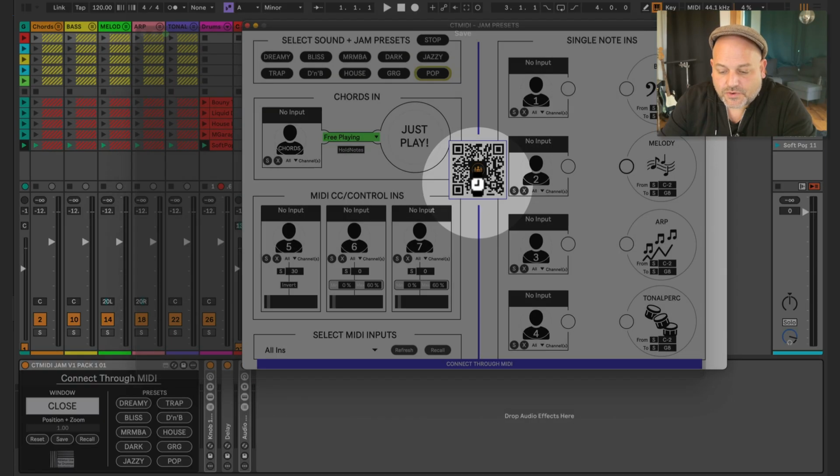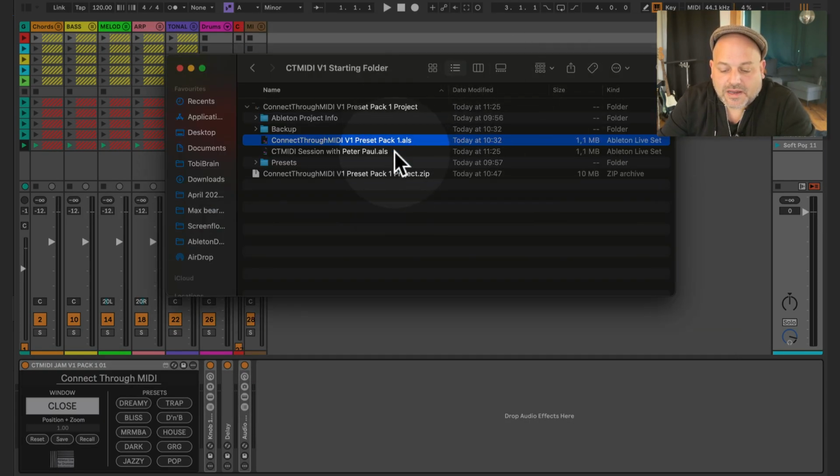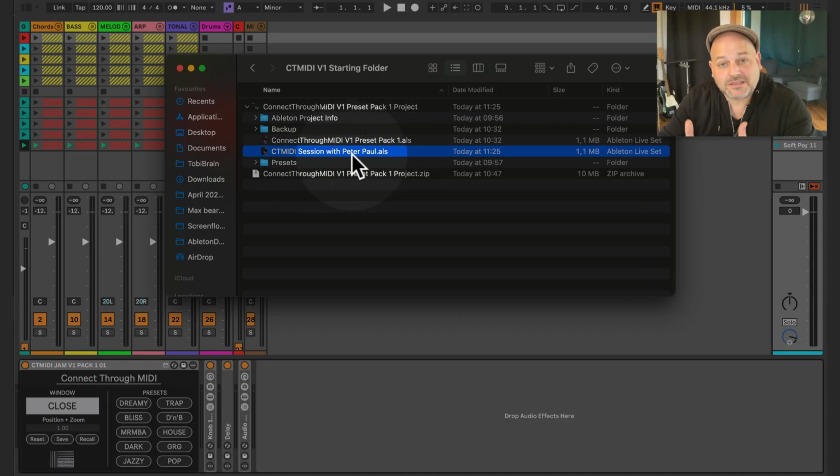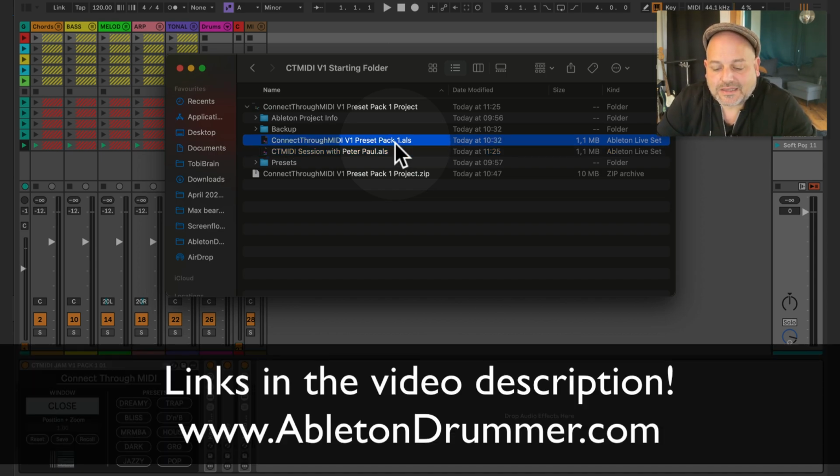If I confirm that, and we go to the Finder, we can see now that we have a second Ableton Live set .als file inside our project folder here. So you can always come back to the original file and load the original file if that helps you, and if you want to start fresh.